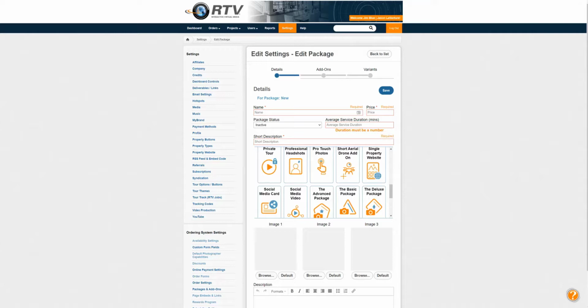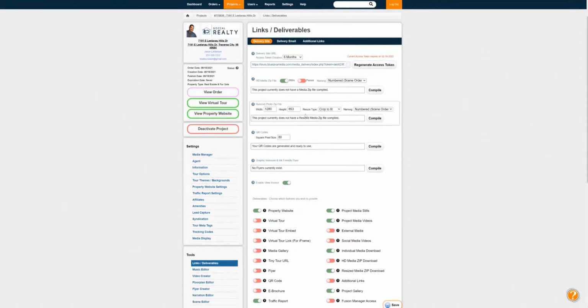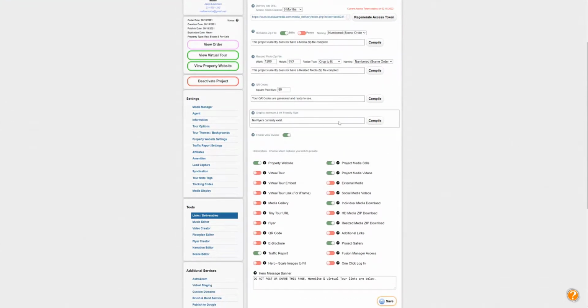Next up on my list today, still in July, if you can believe it, is token improvements. So we use a token for delivery site. Here's your delivery site setup page. This is what it looks like. This is where you compile your HD images. This is where you compile your resized images. This is where you decide how big your QR code is going to be, your flyer.